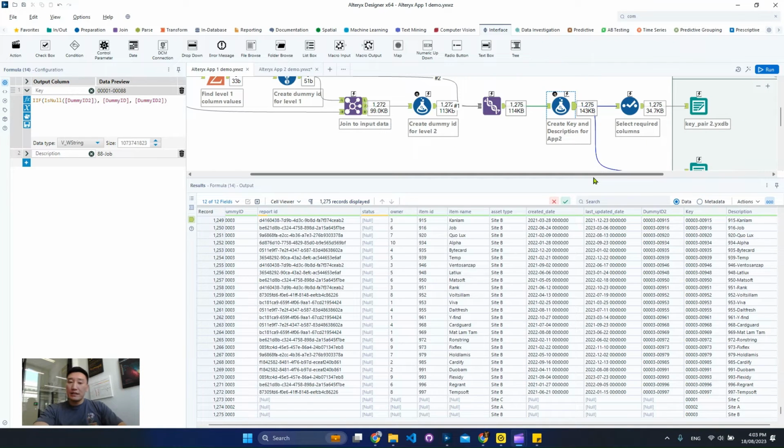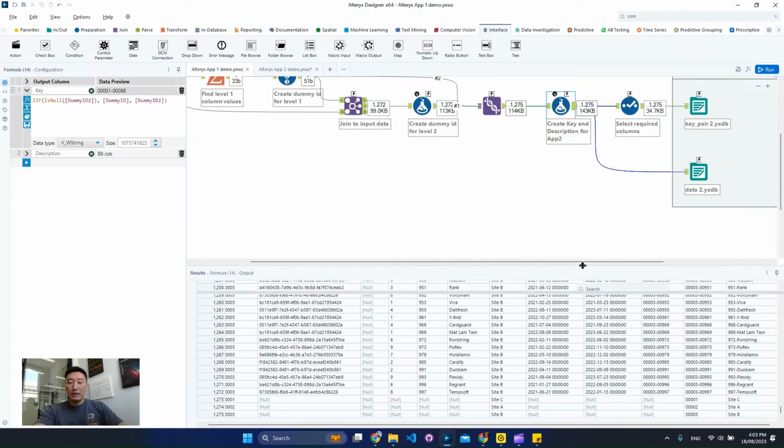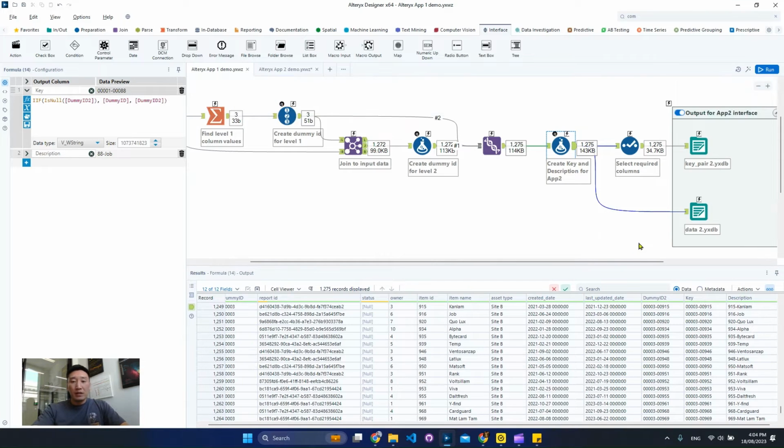Before we proceed, let's have a look at my output for app one.